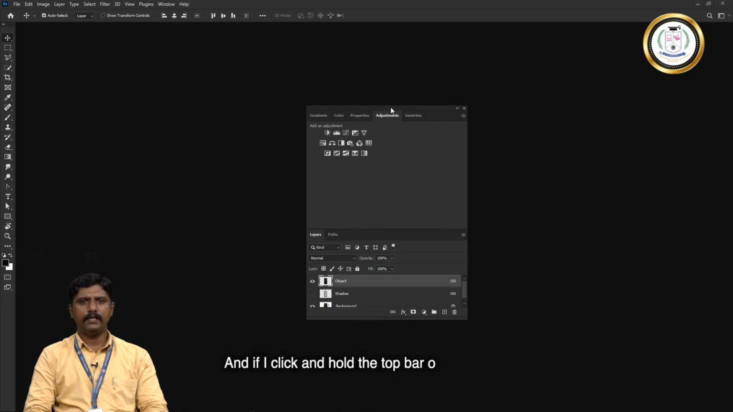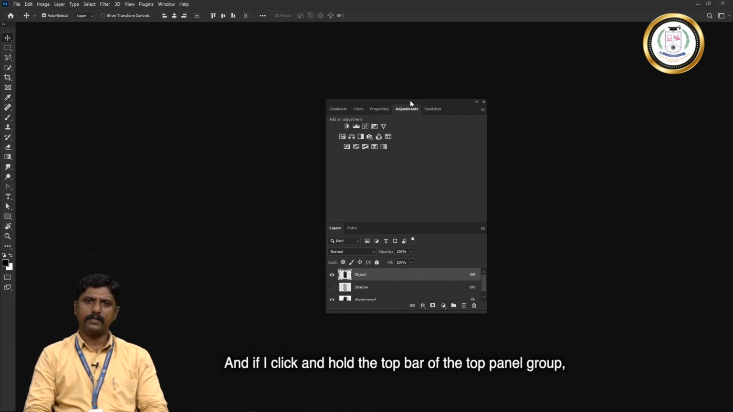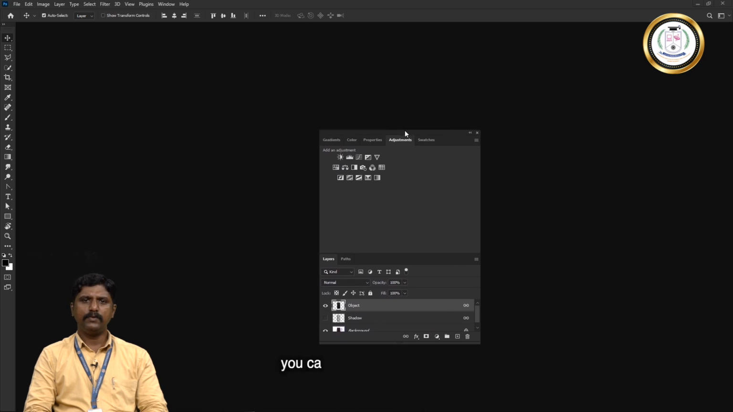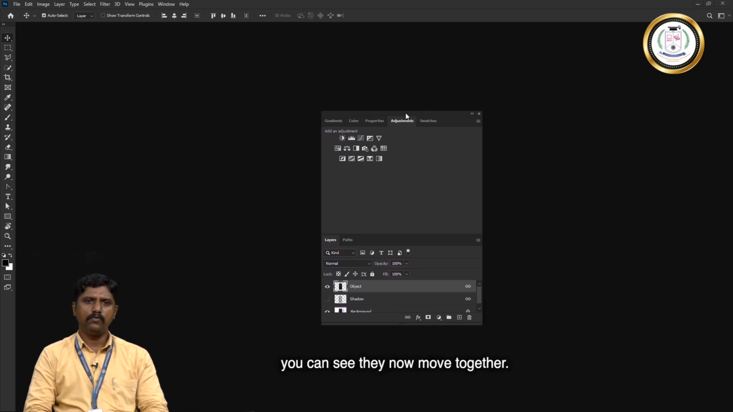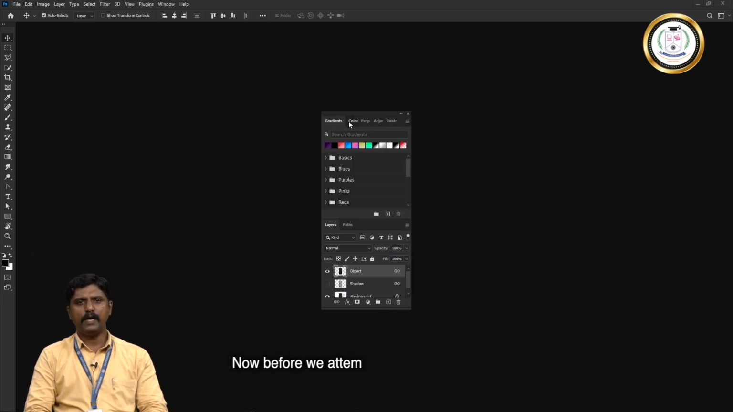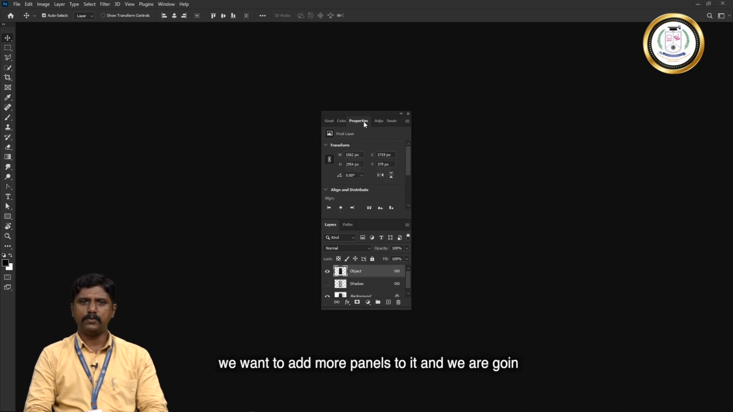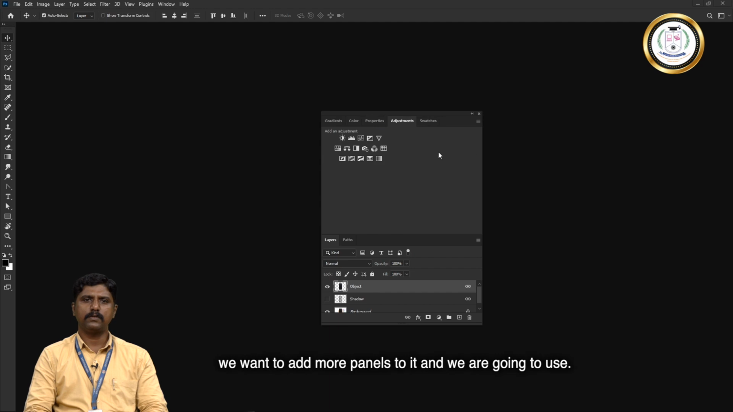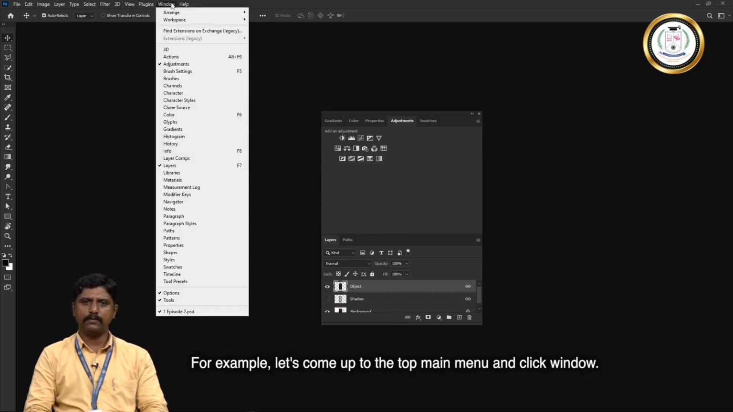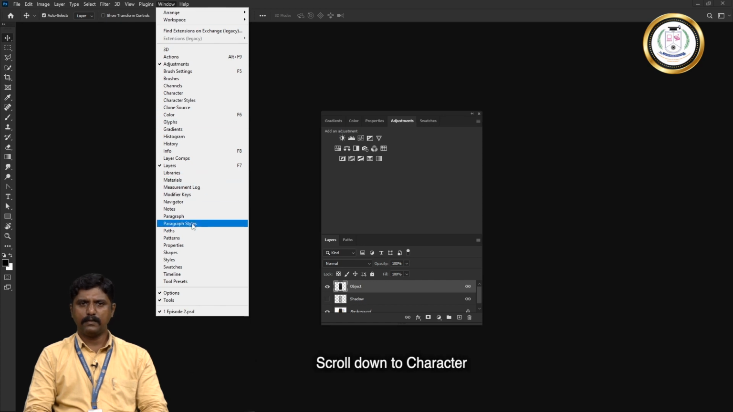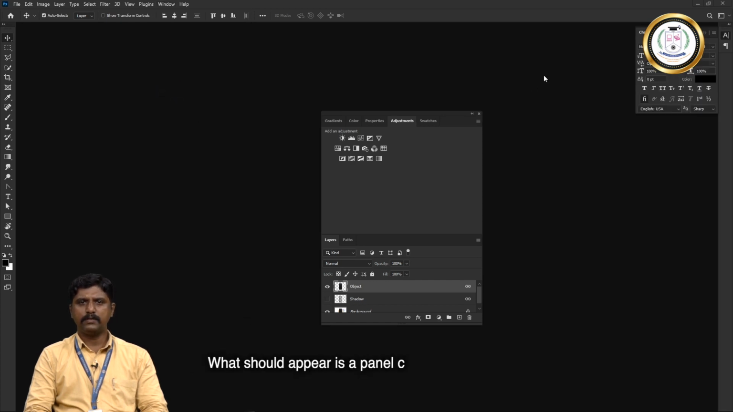And if I click and hold the top bar of the top panel group, you can see they are now moved together. So, now I have a neat little panel group. Now, before we attempt to save this panel workspace, we want to add more panels to it. For example, let us come up to the top main menu and click Window, scroll down to Characters. What should appear is a panel containing the character panel.